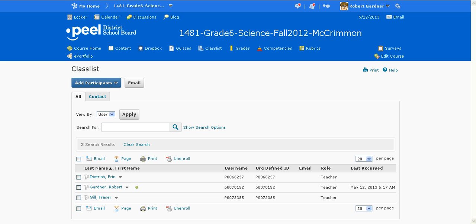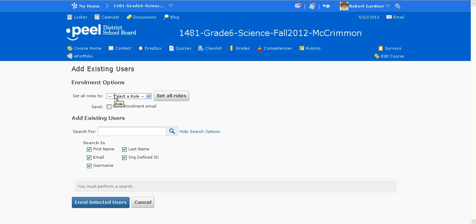In order to do so, you need to first have a student in your course. And so we are going to look at how to add a student to your course. We're going to click on Add Participants and Add Existing Users. Unfortunately, teachers are not able to add a user from scratch to the D2L system, and so this feature would be used to pull a student who has perhaps moved from one class to another, or if you are an ISSP or ELL teacher, to pull in the students that you support.